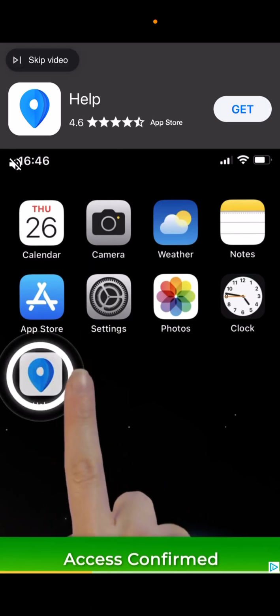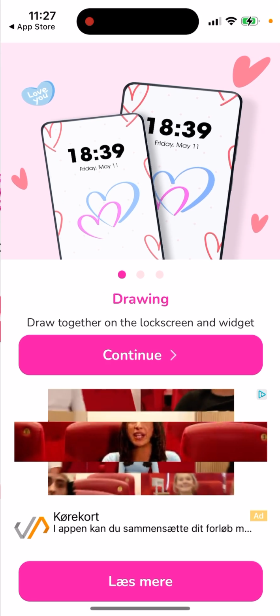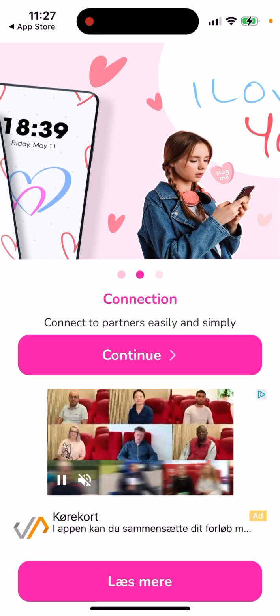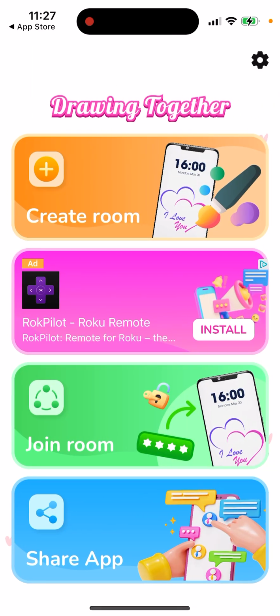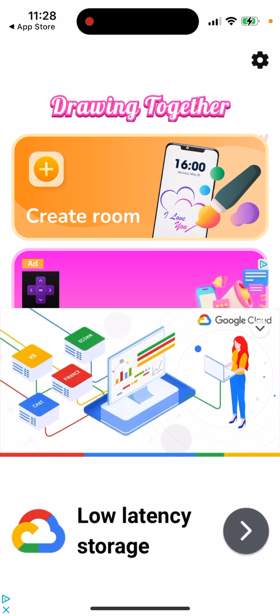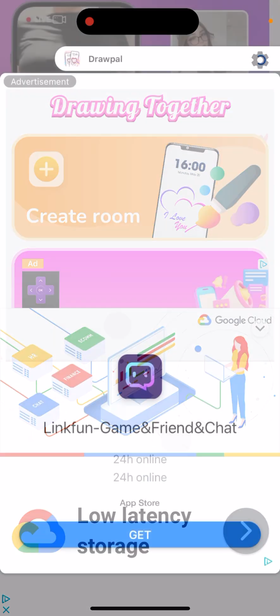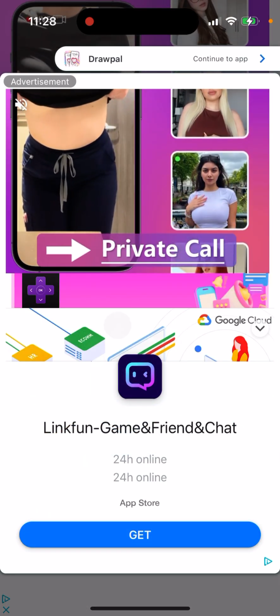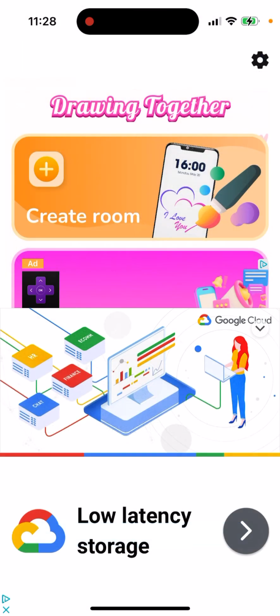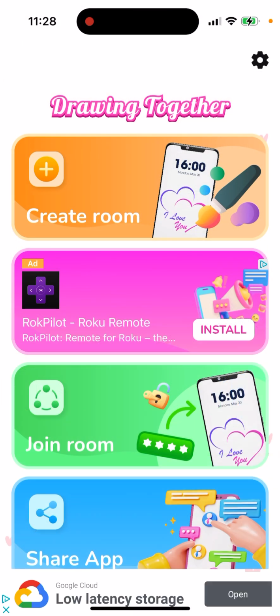Unfortunately, there's a lot of ads. So then you see, and then basically let's just figure out how it works. Unfortunately, again, there are a bunch of ads here. Then finally you can close them.